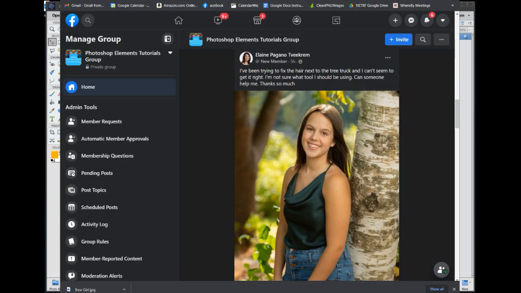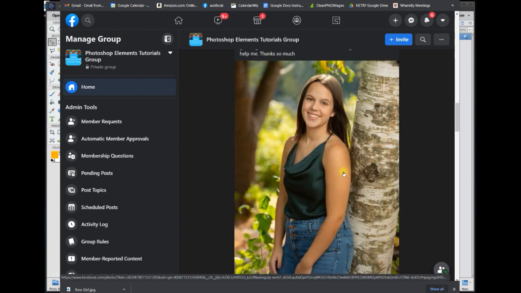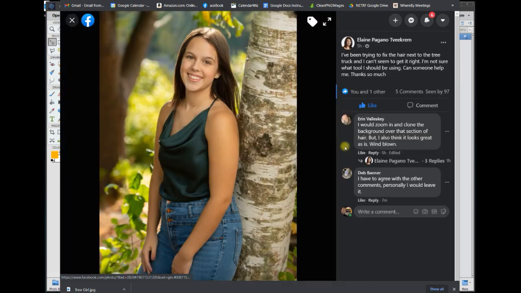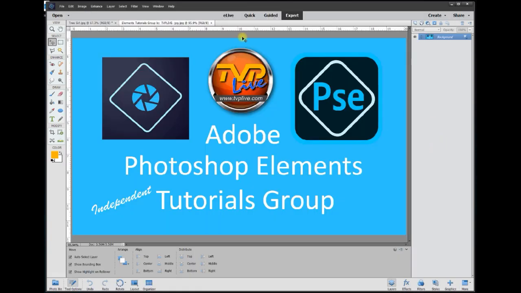This poster, Elaine, has a photograph, and she asks that she's been trying to fix the hair next to the girl in the tree trunk, and that she can't seem to get it right. Okay, so let's take a look at this photo here. I believe what I'm seeing here is that the hair is kind of straggly, and she wants to get rid of that. So let's go ahead and take care of that for now.